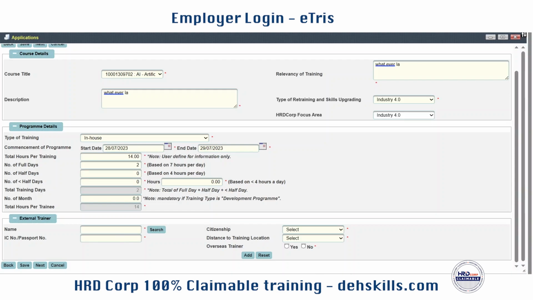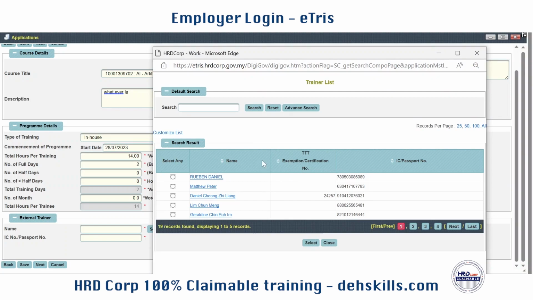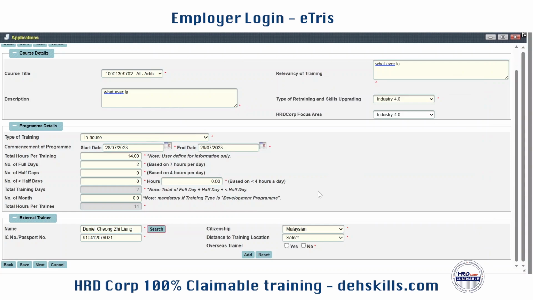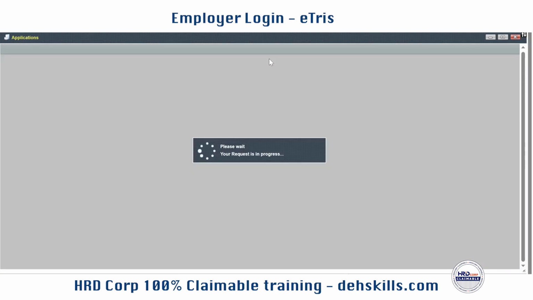All right, the important part now is the name for the external trainer. That means the trainer from the training provider. So just choose the trainer that's mentioned or recommended by the training center. Then the distance of location: less than 100 km means you can claim 150. More than 100 km, you can claim 400 ringgit per day. All right, so just next.